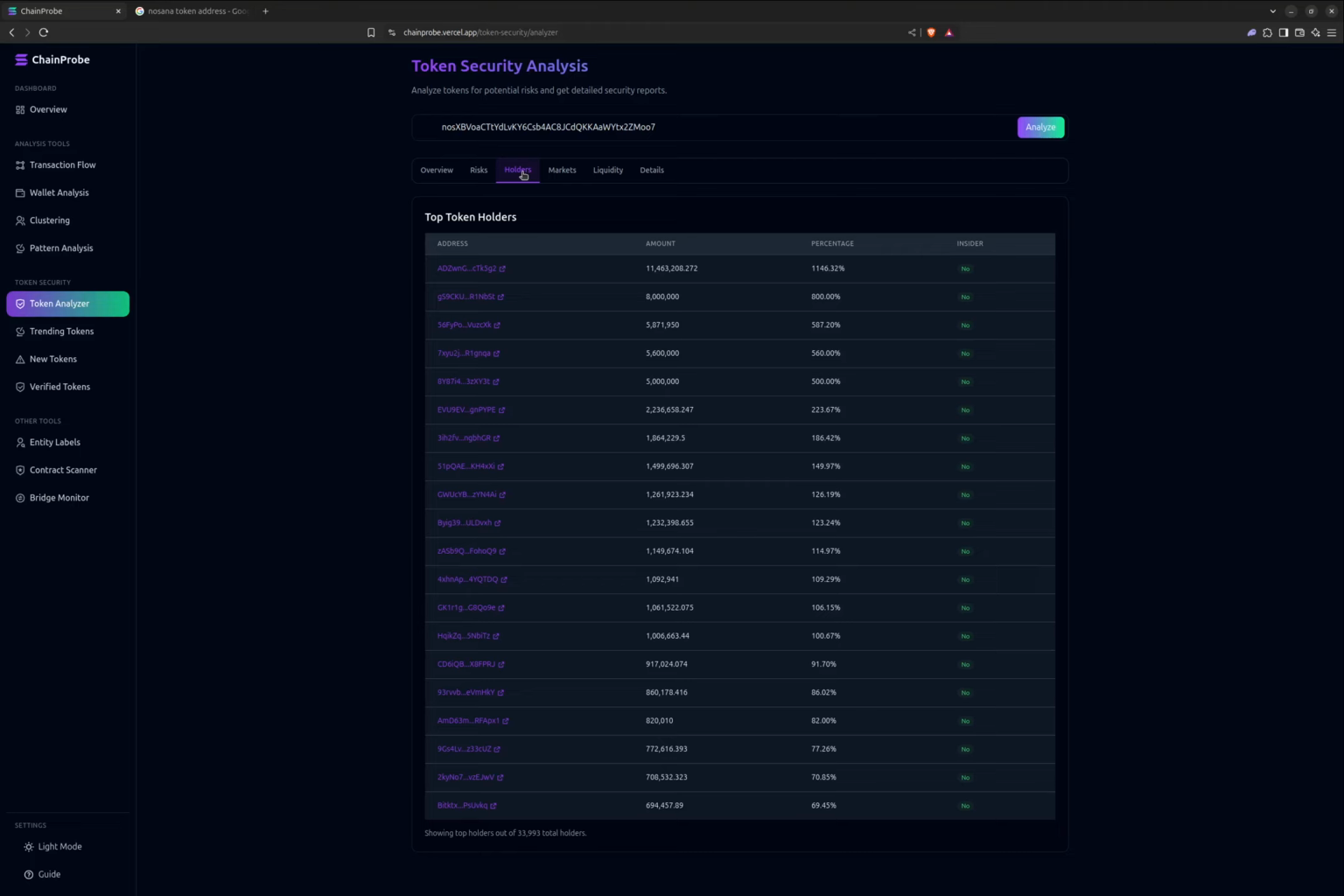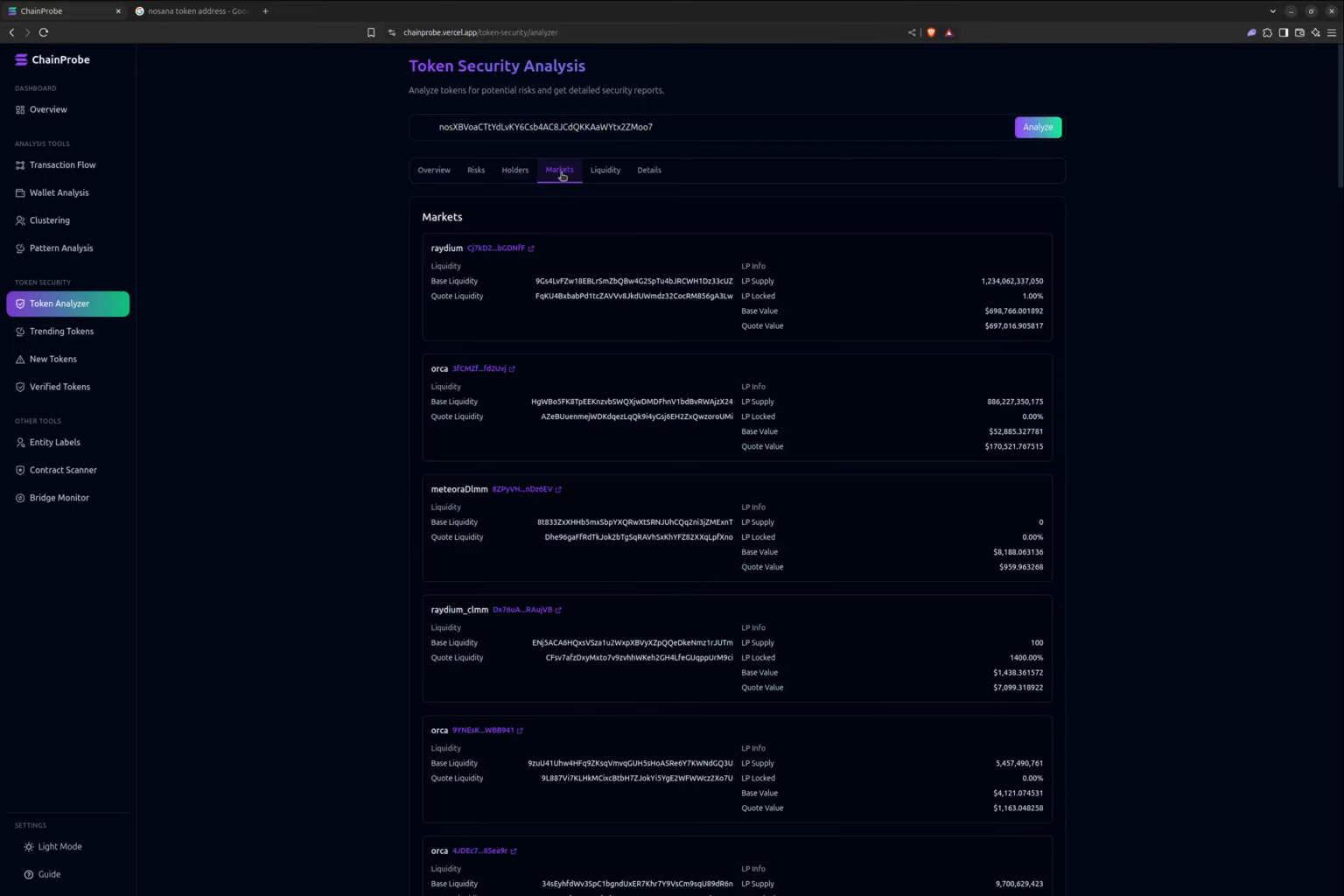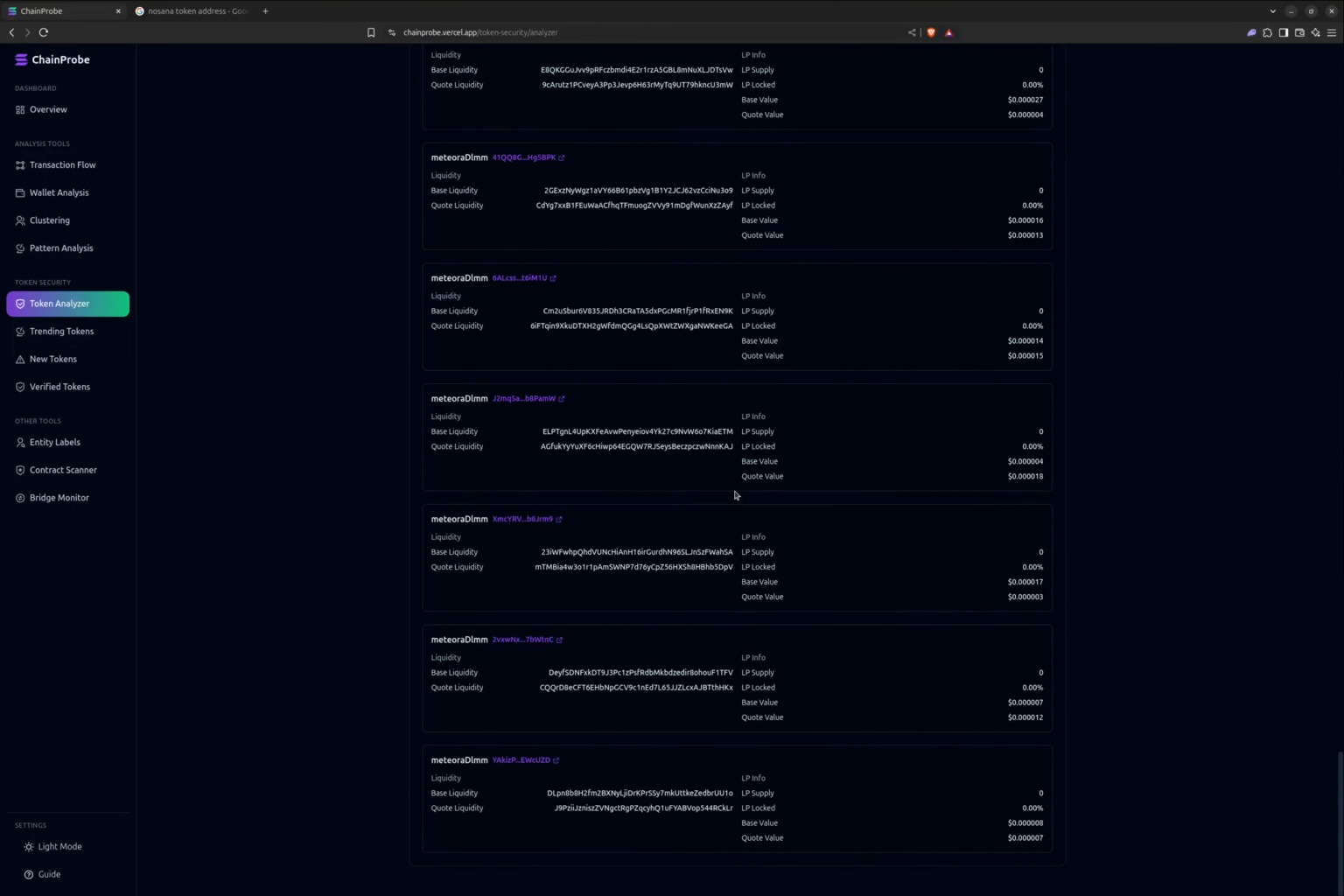And then there are the holders. This will show you the top 10 holders of the token, the amount of tokens that are being held by these specific addresses, and whether that holder is an insider. We also have the markets that are associated with the token. So these are the different markets over here.